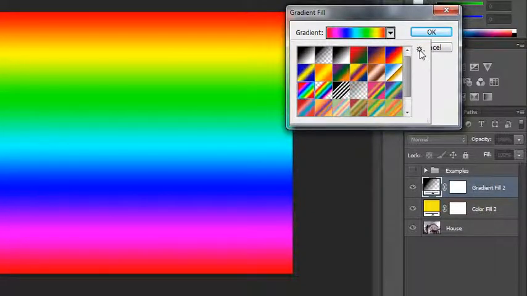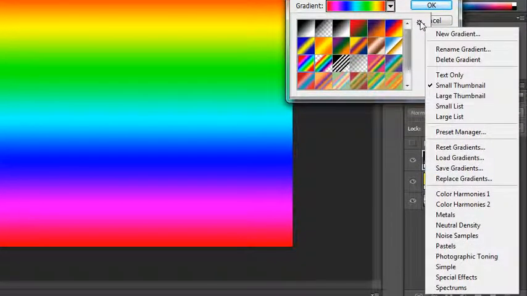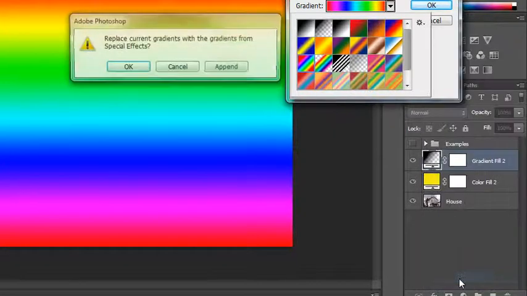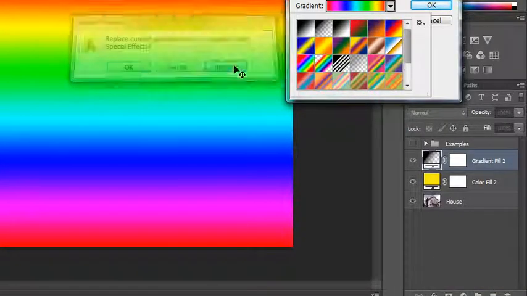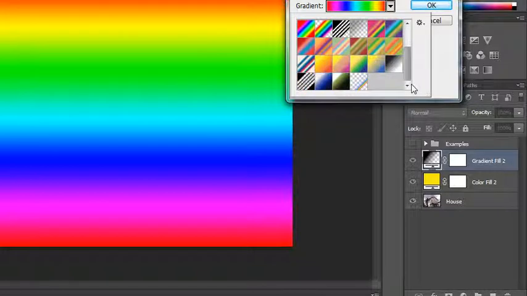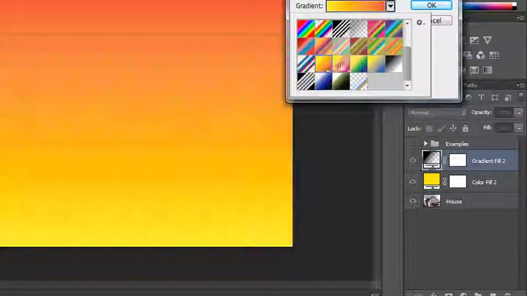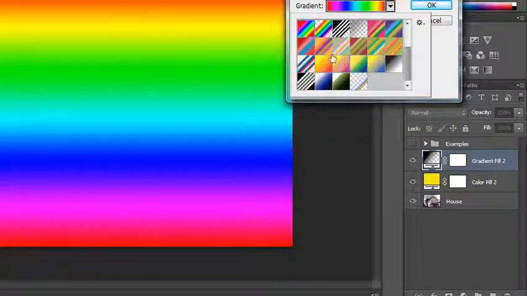There are also a bunch of free gradient libraries that come with Photoshop, which you can access through this options menu. All you need to do is select the library that you like, click the append button, and those will be added to the bottom of your window here. So just pick the one that you like. I'm going to go with a rainbow.